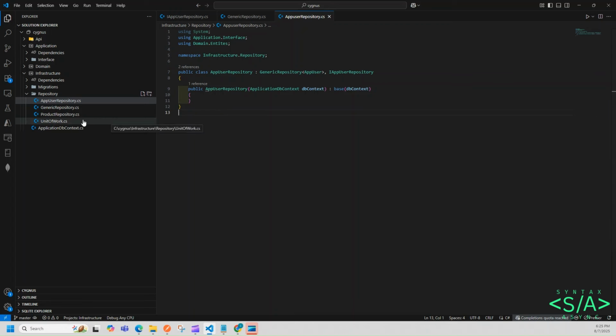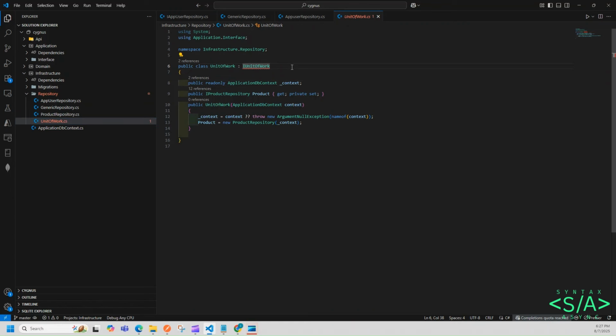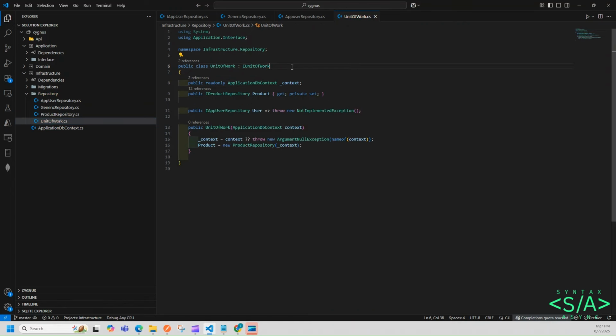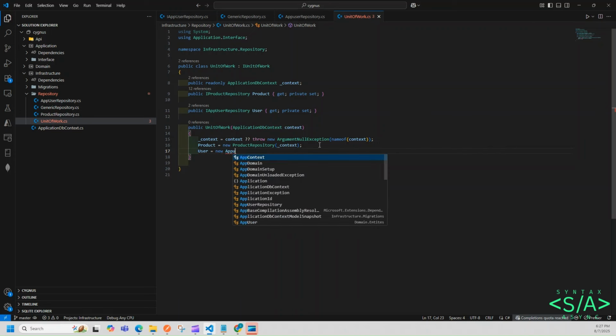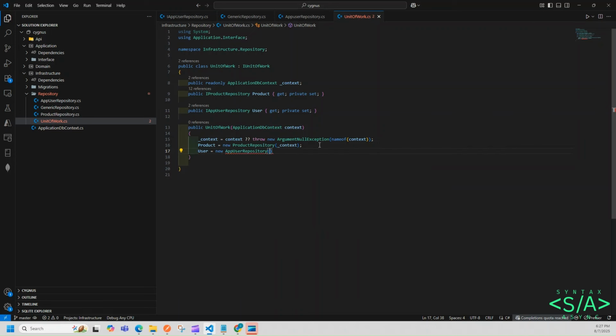Next, we need to update our unit of work. So just go and implement the interface. Okay, copy this and paste this. And we need to assign this user to a new UserRepository, pass the context. And now our repository work is completed.